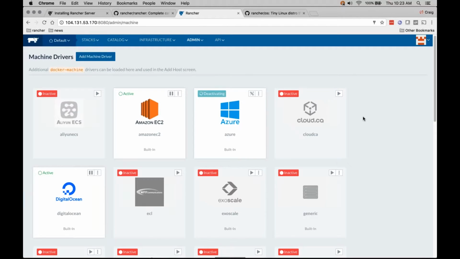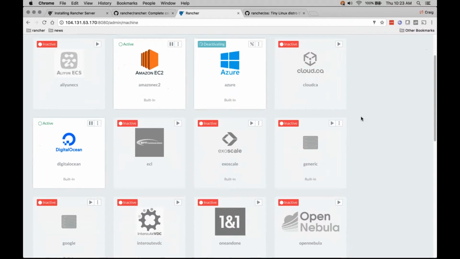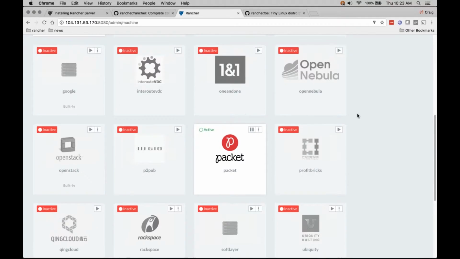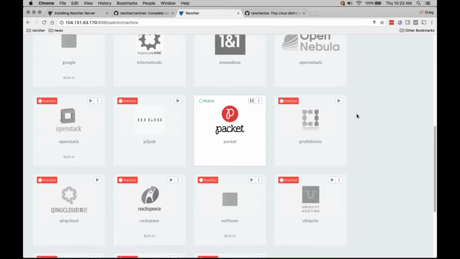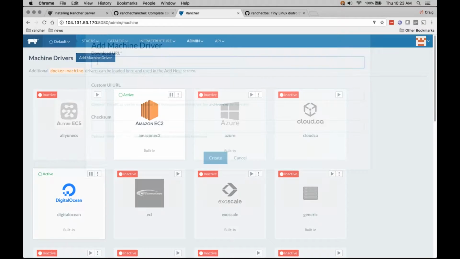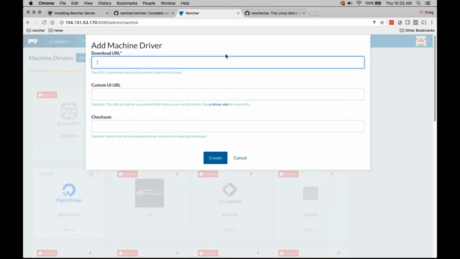If you come into this Manage Machine Drivers page, you can disable and enable them. Let's deactivate Azure and just take a look at the other options we have. DigitalOcean is enabled, and these are all the other ones that are baked into Docker Machine by default. So lots of options.